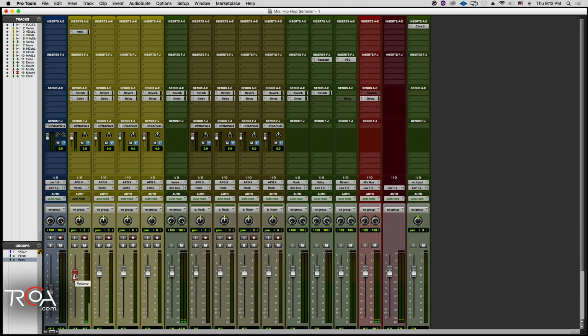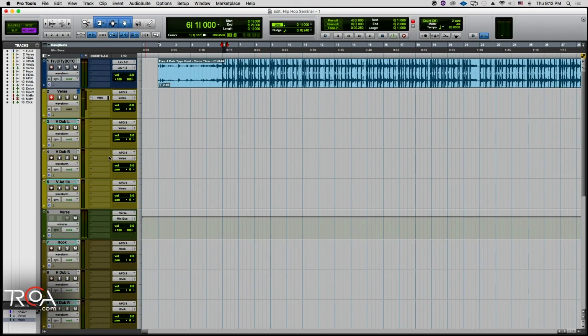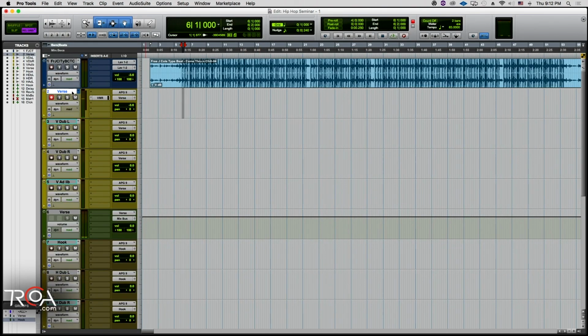Your preamp is cranked way up, creating distortion, creating unwanted saturation, in order that you can hear the vocal next to your beat. So if your beat's up here, it's going to make it really hard to hear this vocal.